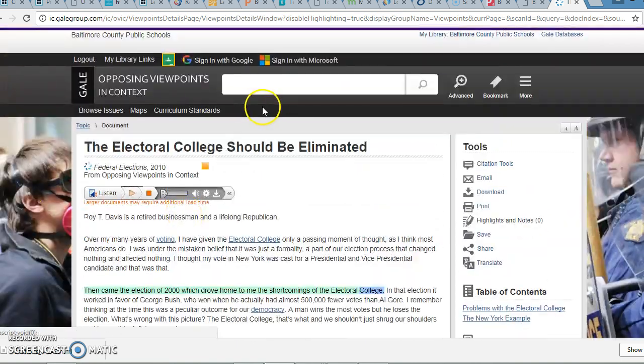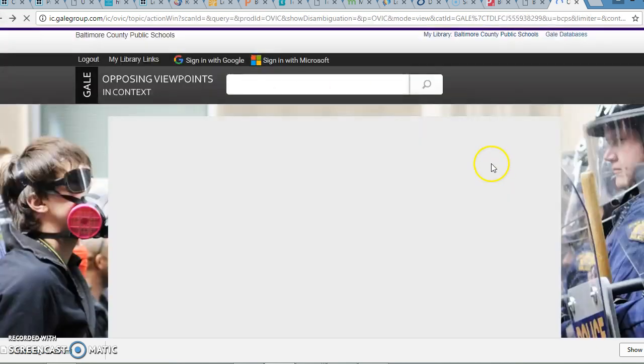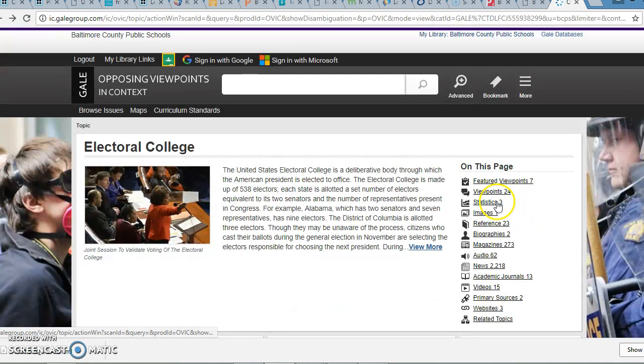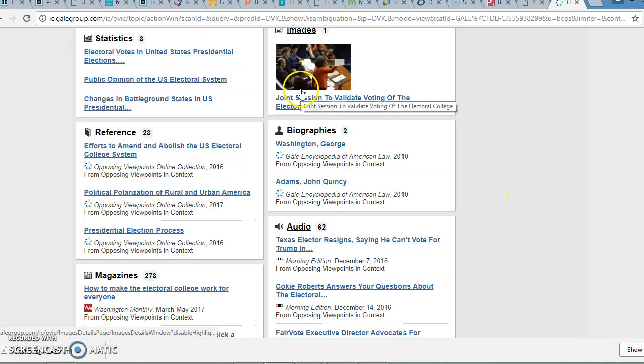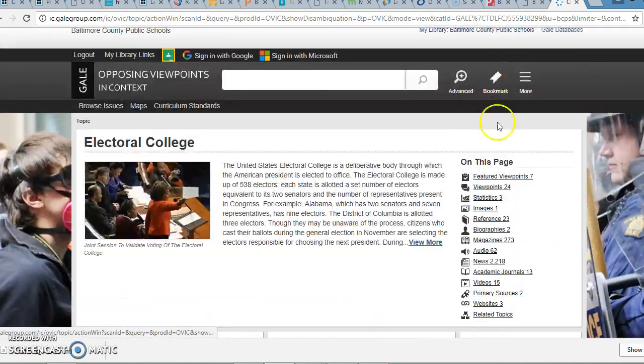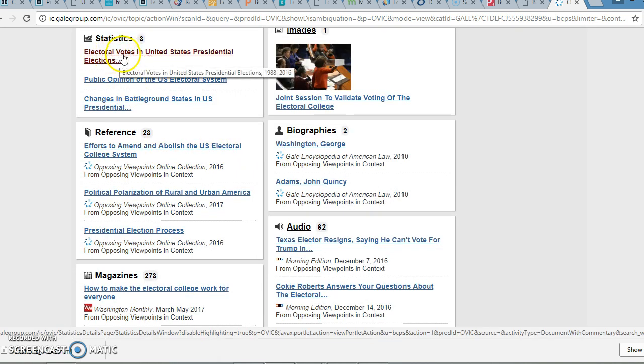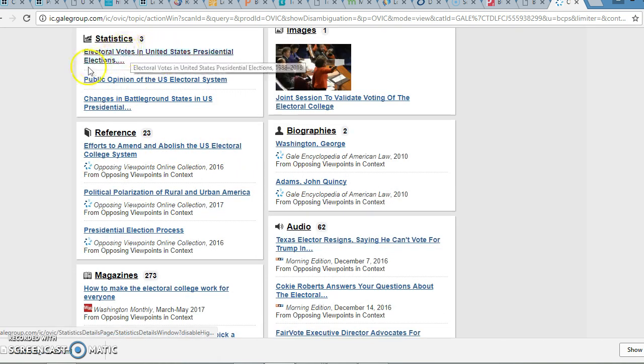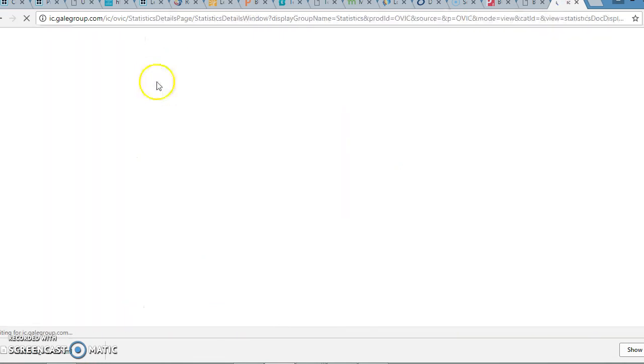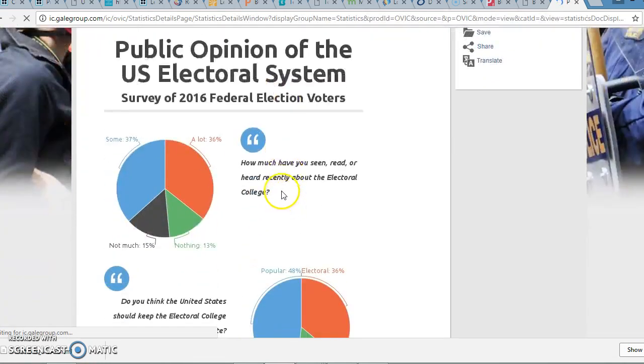You don't want to just say yes or no. You want to be able to support your reasons. I'm going to go back real quick because I feel like I need to click statistics just so you can see how great Opposing Viewpoints is. So when I click statistics, okay. Right here it talks about electoral votes in United States presidential elections, public opinion about the U.S. electoral system. So right here, let's see what it gives me.